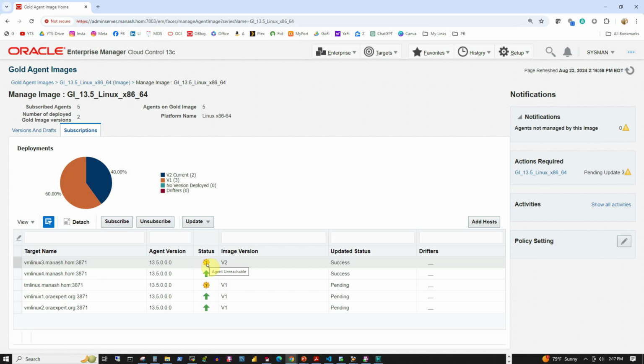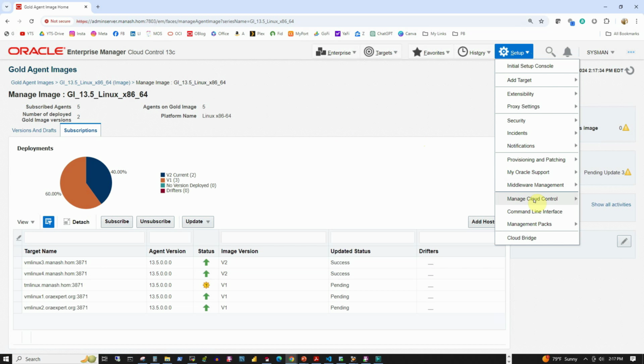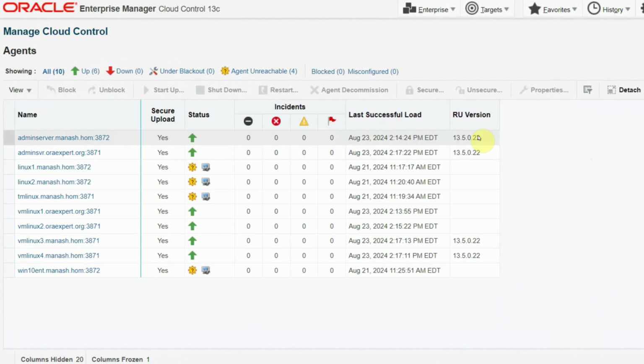So this status unreachable should go away momentarily because the job just got completed. If we refresh the page, we should see all the green check marks there. Yes, green up arrows. Now let's go back to the agent page under the manage cloud control to see the actual release update apply status. And here under the column RU version, we see now the VM Linux 3 and VM Linux 4 both have the release update 22 applied.